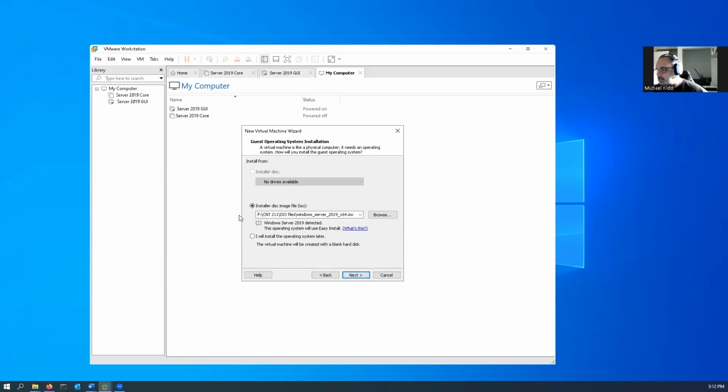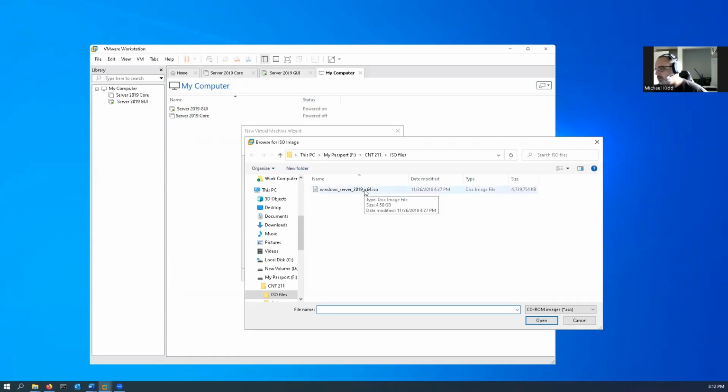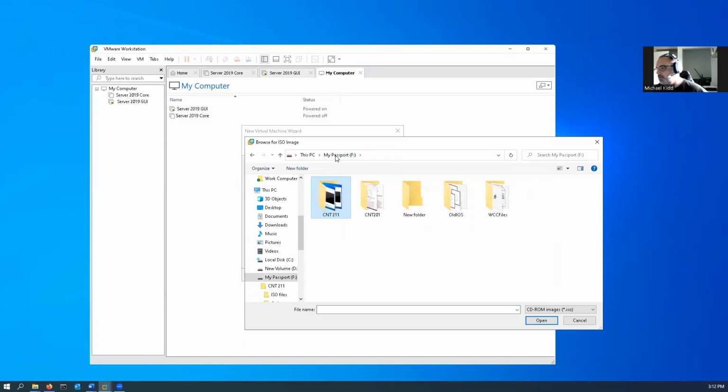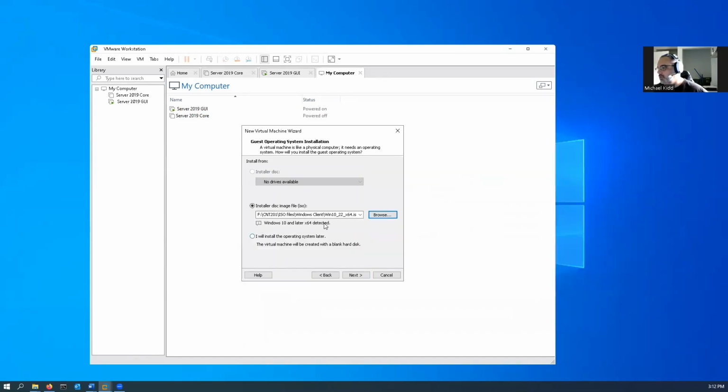Click Next. We're going to install from a disk image. We don't want the server ISO. What we want is the client ISO. You should have it in your CNT 211 file. I don't, which is not a big deal because I have it in a different one here. So I will choose this Windows 10 ISO.